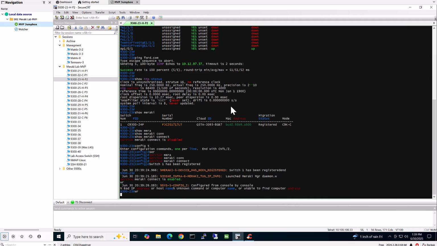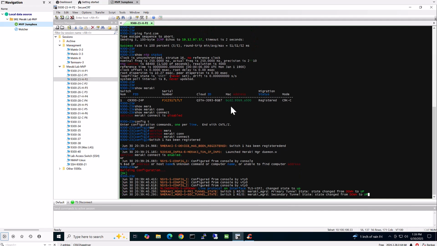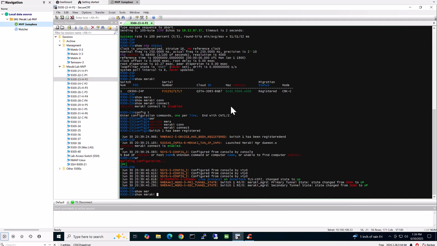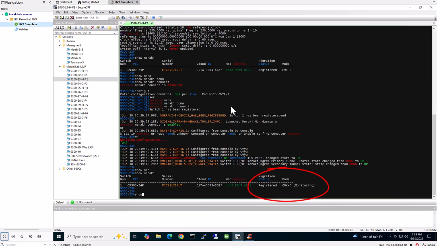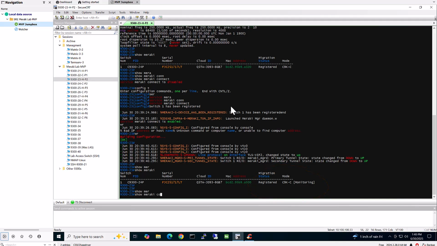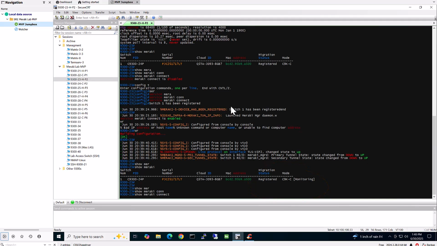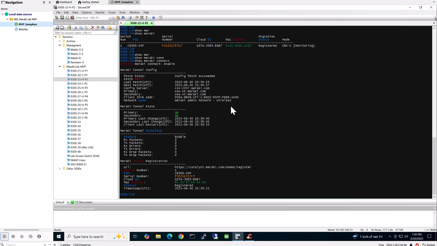Here in a few seconds, we'll see the indicator on the screen that shows that both the primary and secondary tunnel are up. By executing the show Meraki command, I can now see the word monitoring on the right-hand side, showing that our tunnels are up and running. I'll also do a show Meraki connect, and we'll also see that both the primary and secondary tunnel are up. I'm going to go ahead and highlight the cloud ID so we can use that in a paste into our dashboard.